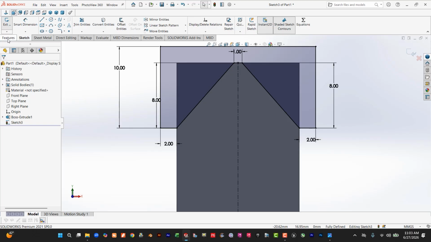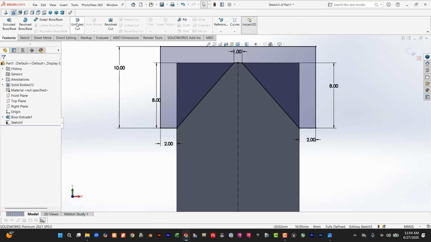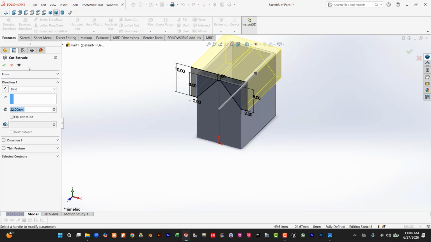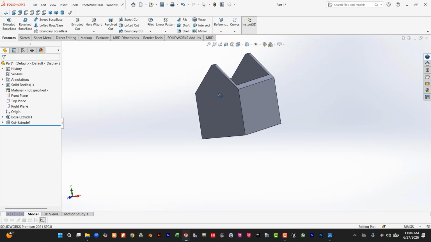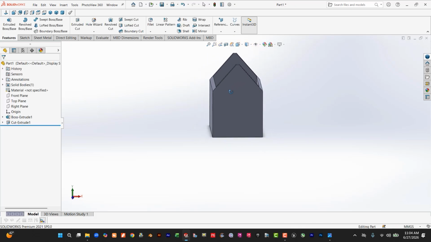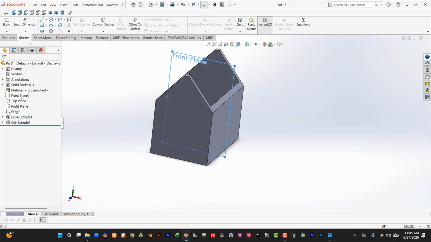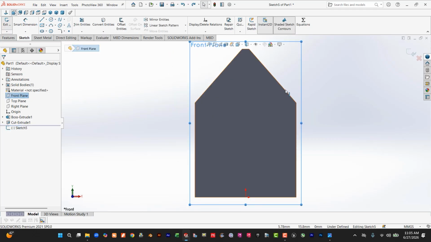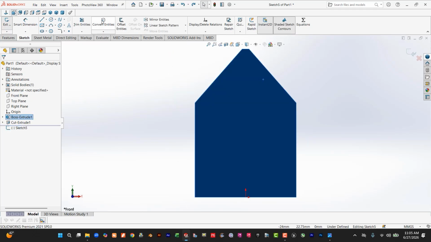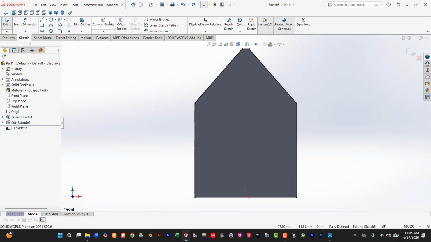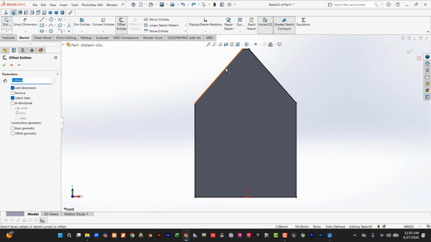Go to the Features and Extruded Cut, blind to Through All and okay. So this portion is ready. So then select this front plane, Sketch, and select this portion and Convert Entities and go to Offset Entities and make it 1 and okay.